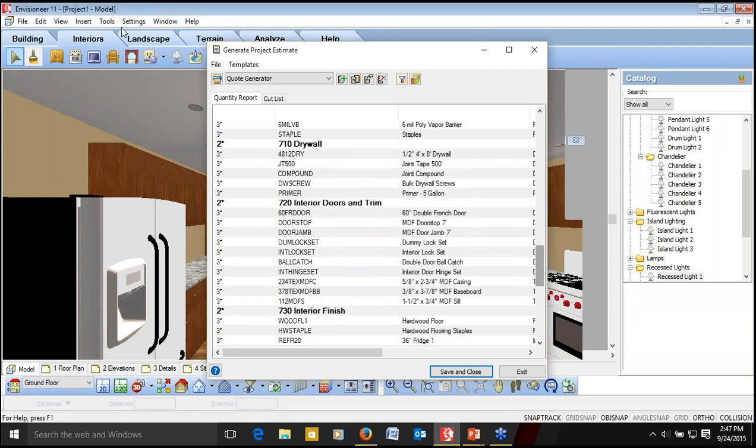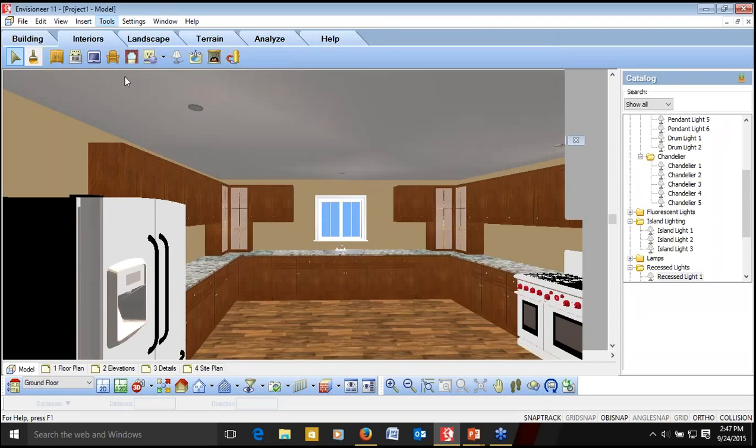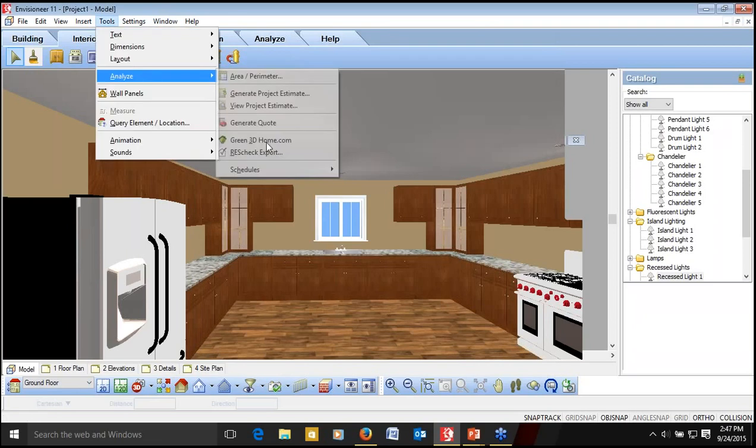Looking also through our Analyze tab, we can send that out to our REScheck information so that it can go out and be analyzed, looking at all of those R values that we've associated to the walls. You can associate them to the ceilings and the floors as well.